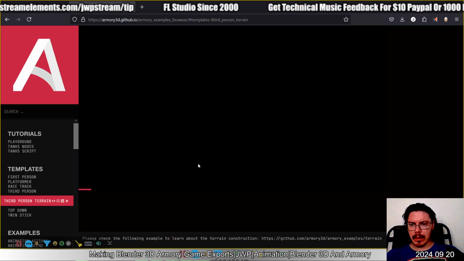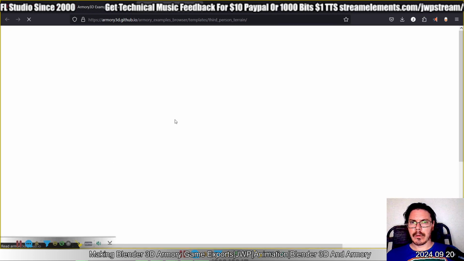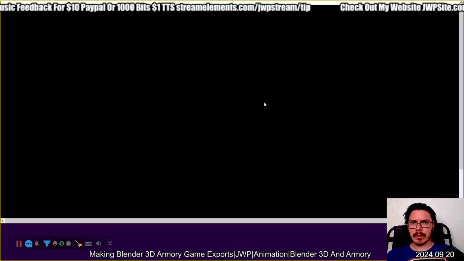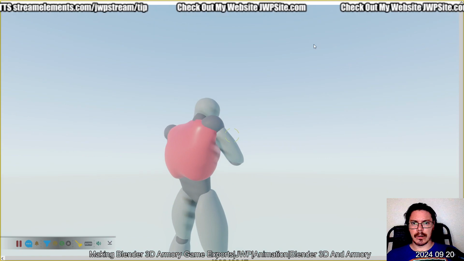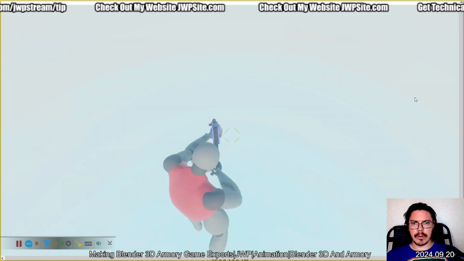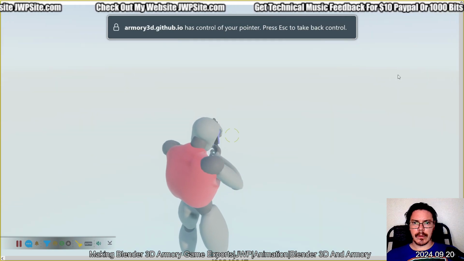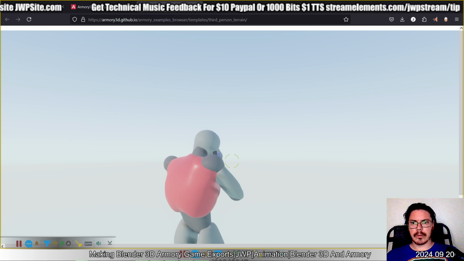Third person terrain. Here's the pop-out thing. Does it fill the whole window? Kinda, I guess. Huh? F11. There we go. I mean, it's got a little bit of borders. Where's the terrain then? It's falling forever here. It's the, forgot to load the terrain.